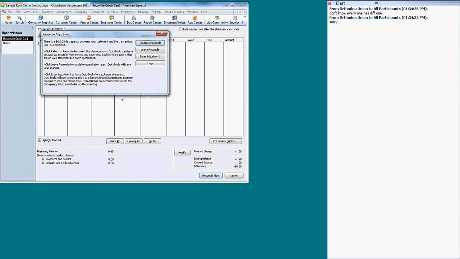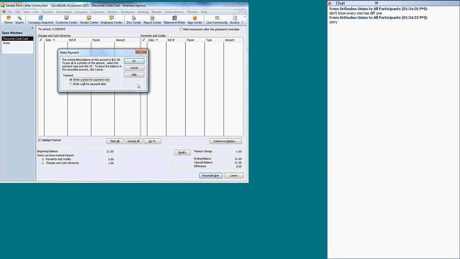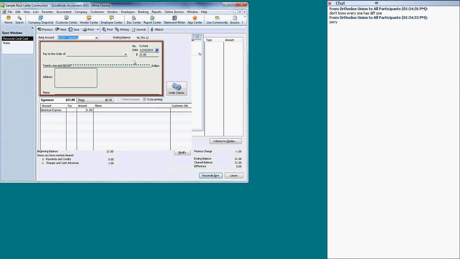You need to see where the problem is. If you click on Enter Adjustment, it will basically update with $20. So I click on Return to Reconcile. I know where my problem is. I click on it. Now I click on Reconcile Now. Now you have a balance of $21. Do you want to write a check and pay it off, or do you want to enter a bill to pay it off later? Let's say I want to write a check for payment now. I click OK. Now there is a check generated.